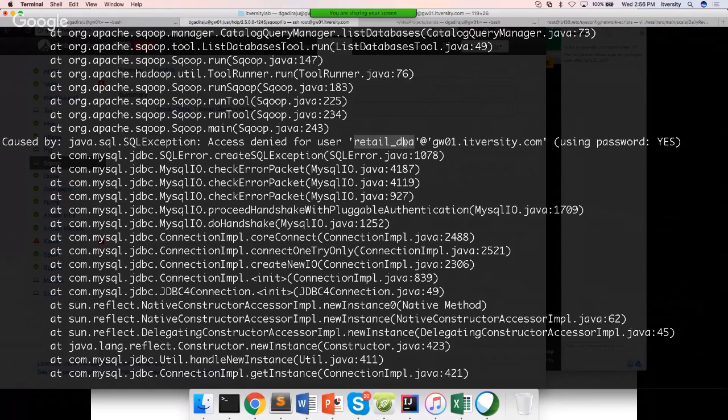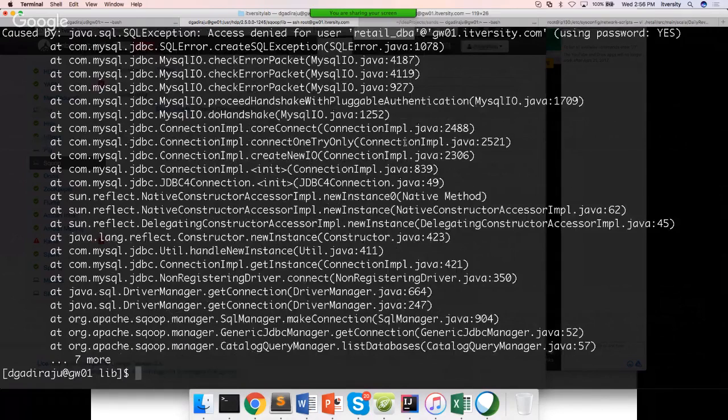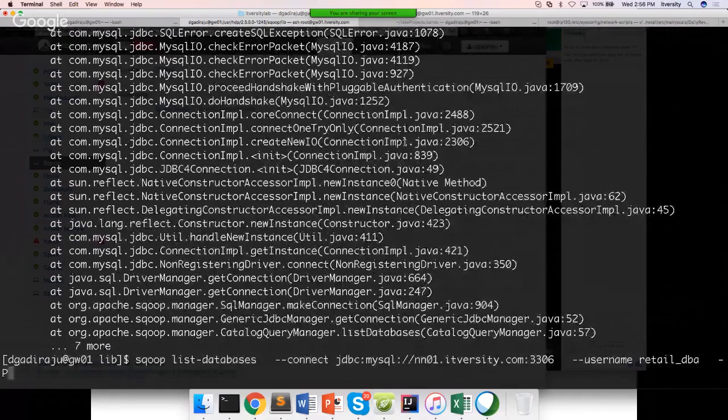These are the typical errors which you run into, and for a few people it cost them the certification also. So spend enough time, be diligent, and focus on these issues before actually running the queries with respect to Sqoop as part of the certification. I will always start with this command, list databases, and check whether it is working or not.